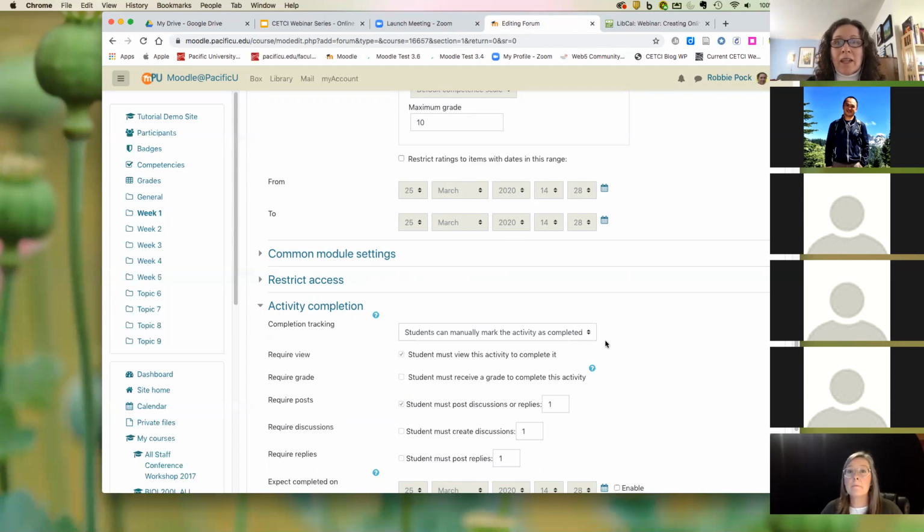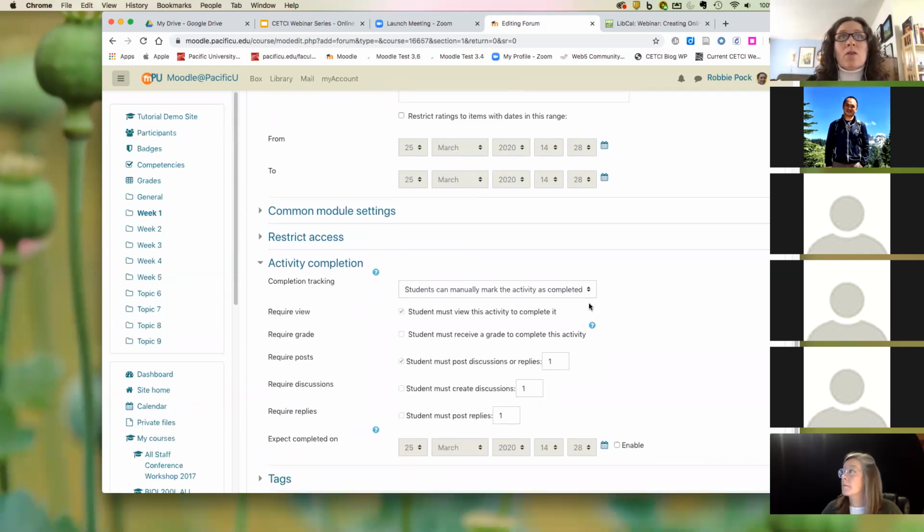People often ask me, can't the forum just automatically put a grade in the grade book? No, sadly. But you can set up conditions so that you can look at a report and know if students have done what you asked them to do, basically. So you do have to change the default settings in activity completion to get that.